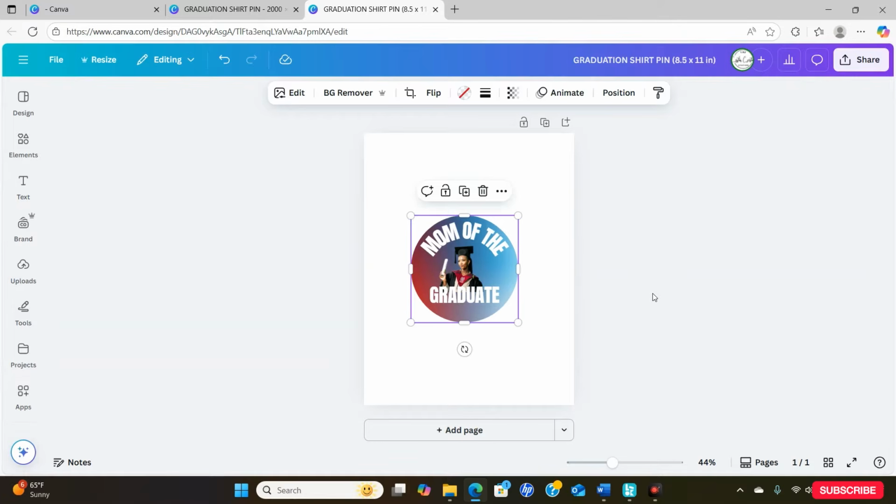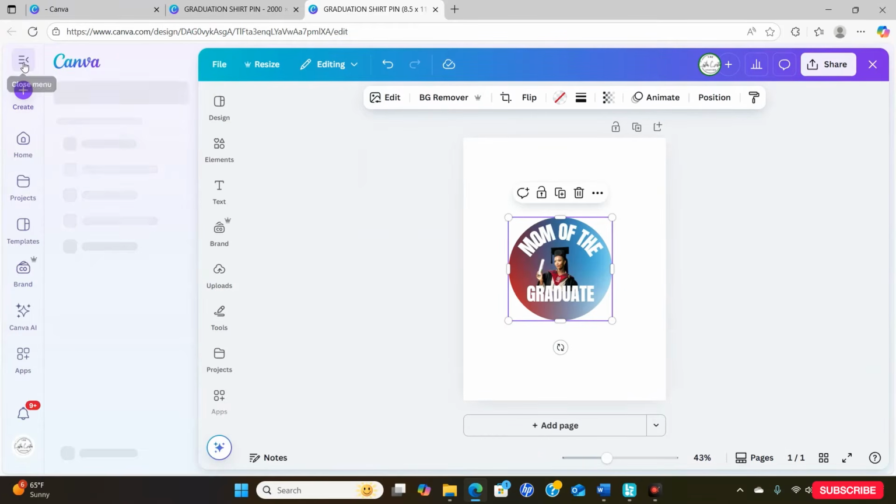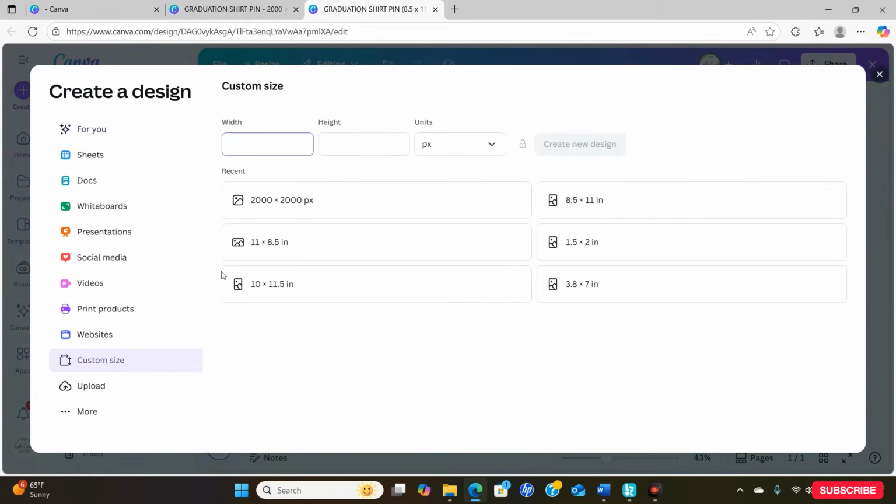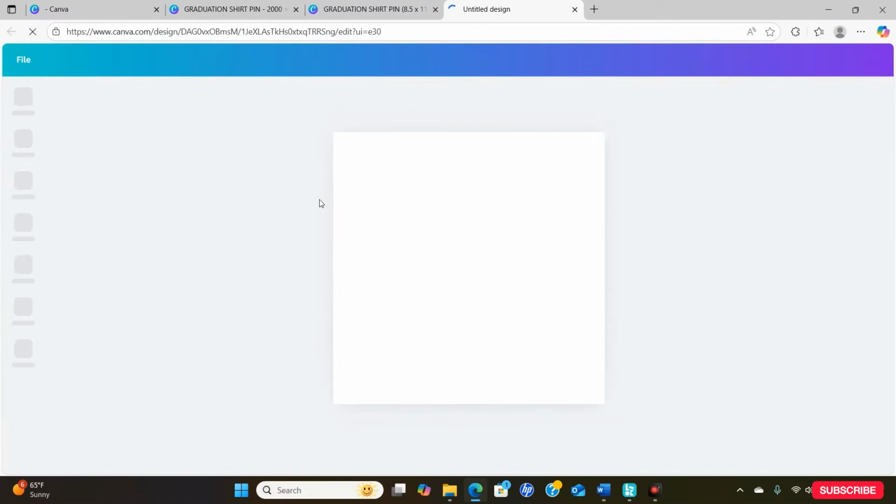But you want to sell it. You want to upload it into your Etsy shop so that people can actually purchase your hard worked on shirt pin template. You will need to embed this into a PDF file. So to do so, we're going to create a new design. Again, 2000 by 2000 pixel for Etsy.